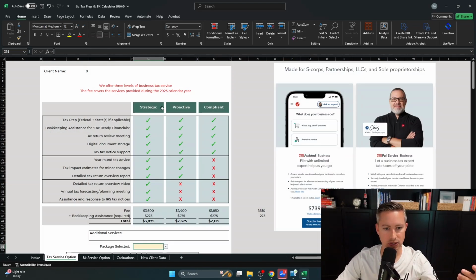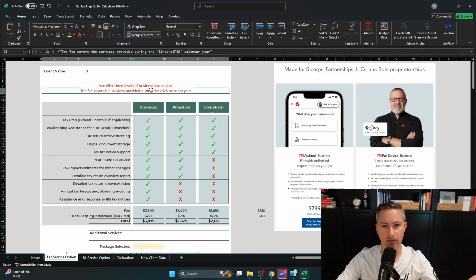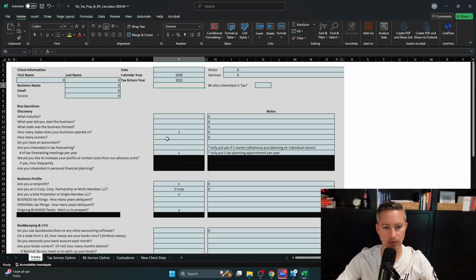And all that does is it just changes the wording right here at the top of the presentation page when we're walking through the different levels of service and the pricing. It just says, hey, this fee covers the services provided during the 2026 calendar year. So that's all that changed there, and it's notes for me if I need to refer back to it on what they needed. I've got spots for notes and services here that they might want.